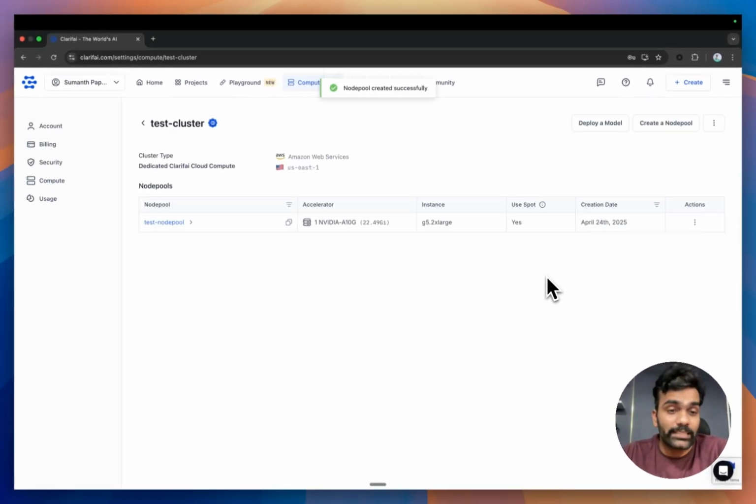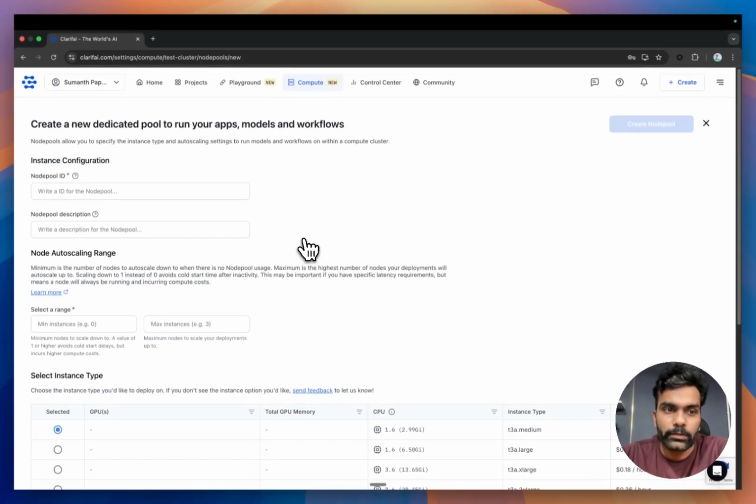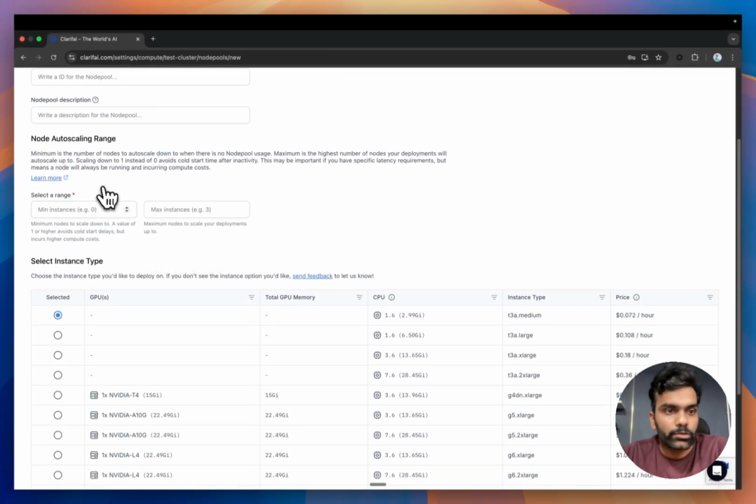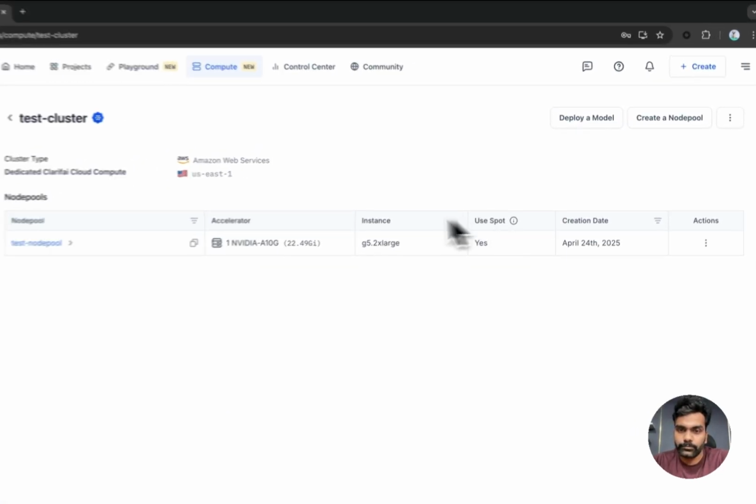I can see the cluster has been created and the node pool also has been created. You can also create multiple node pools within the same cluster. You can just click on create a node pool from here, and you can just define another node pool with a different instance type and different node autoscale settings.